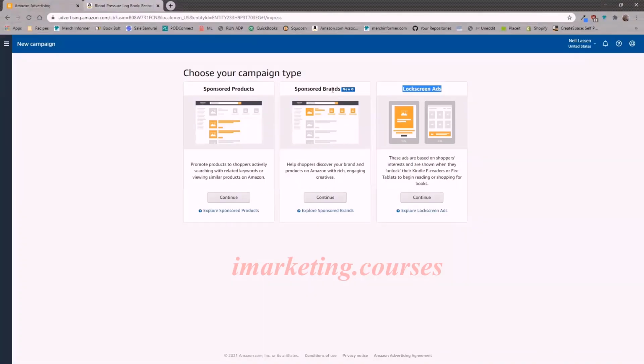Sponsored brands here. Okay, so I played around with this a little bit. If you are actively building a brand on KDP, this can be very helpful. It helps shoppers discover your brand and products on Amazon because you can put in more than one creative. But the ones we want to pay attention to and that work really well to create those little money machines are all the way to the left, sponsored products.